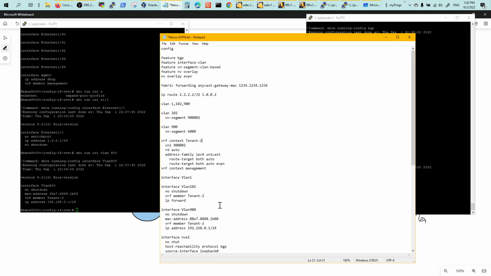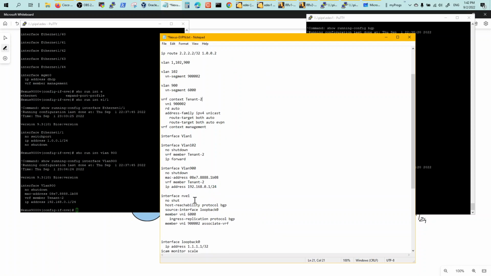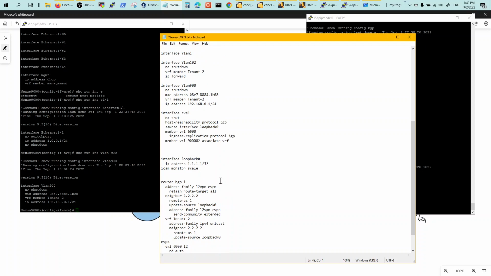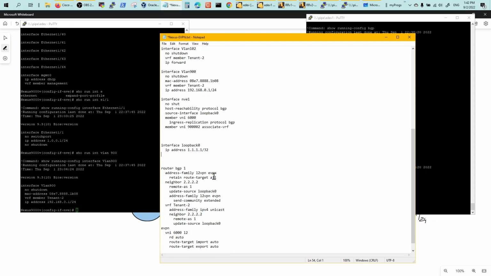And then you go to your VLAN interface and assign the MAC address. Create an interface VXLAN here. And remember, this is the member command to make sure that your interface VXLAN is encapsulating the L2 and L3. L3 VXLAN is for north-south and L2 is for east-west. Loopbacks, this is unnecessary, and here's your BGP.